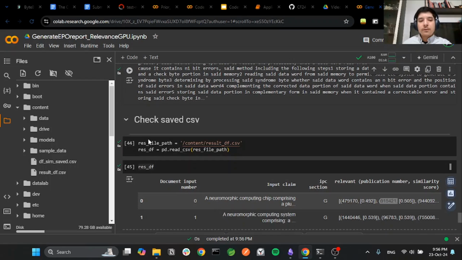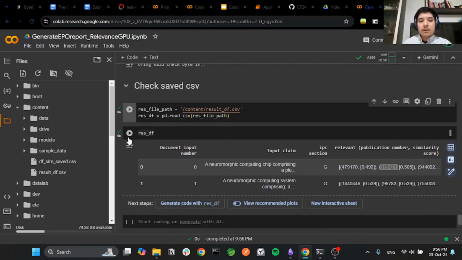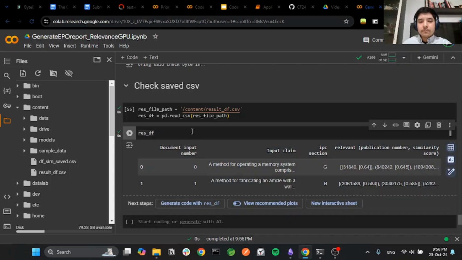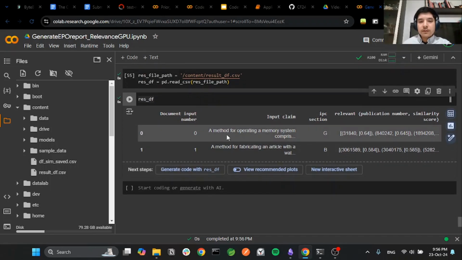After that, we can save the results to a CSV. And if we read the CSV, we can see that we get the input claim that we were using, the predicted IPC section, and the relevancy score for each of the top 10 most relevant documents found in the prior art section.